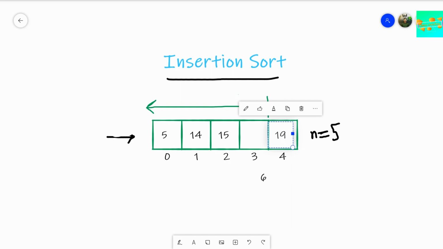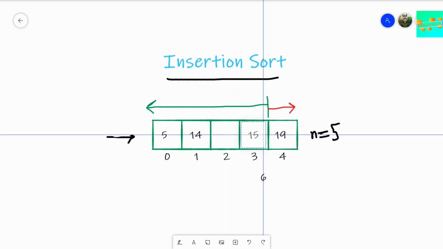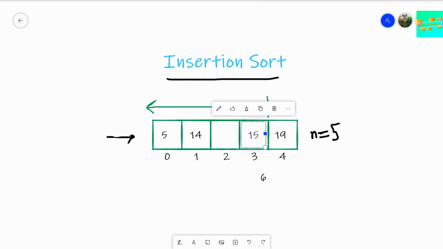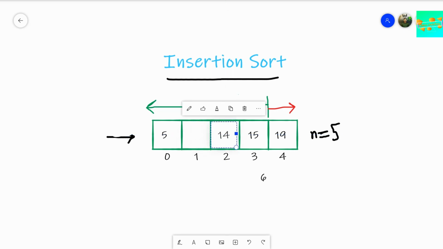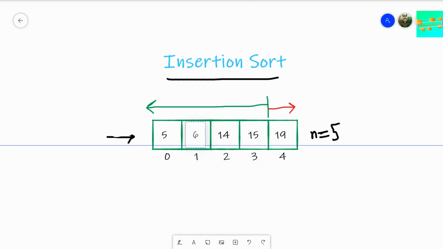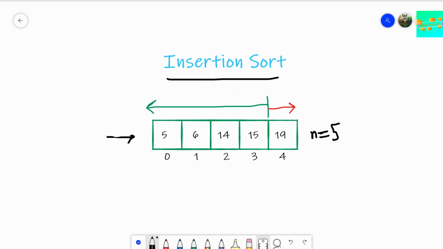Then we check with the second last element. We find 15 is greater than 6. So 15 gets shifted. Then we again check the third last element, and we find that 14 is greater than 6. So we shift 14 again. And the last time, we check 6 with 5 and we find out that 5 is less than 6. So 6 gets inserted at this position. All right. So this is how the whole insertion sort algorithm works.